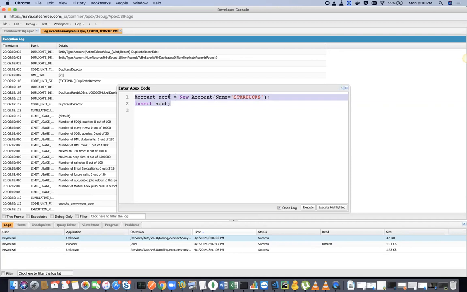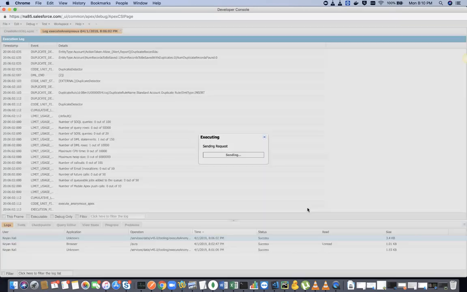Say for example, the object could be anything. Like for example, it could be even Srinath. It doesn't really matter. This is just the name of the object. And the new account, I'm saying instead of Starbucks, let me put 7-Eleven. And then I'm inserting this object. Execute.